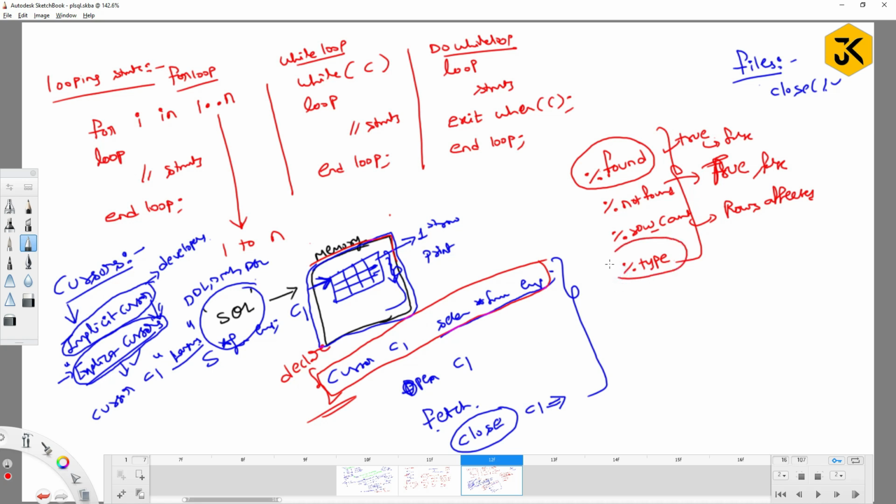Similarly, %TYPE is a different one. %TYPE defines the data type of the variable, right? Basically, if you would like to declare a variable, something you don't know, and by mistake you define it as a number, when actually the data can store characters, then definitely it's going to give the wrong result, right?